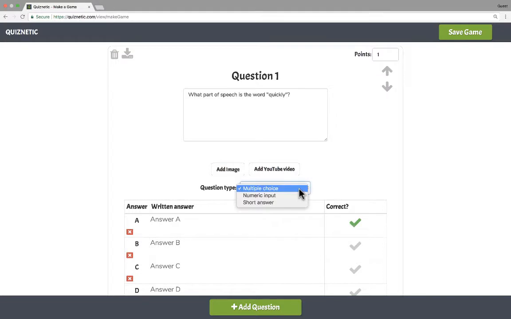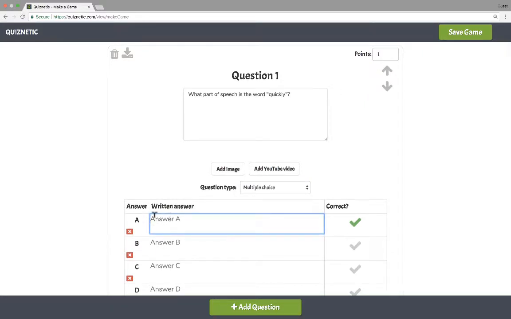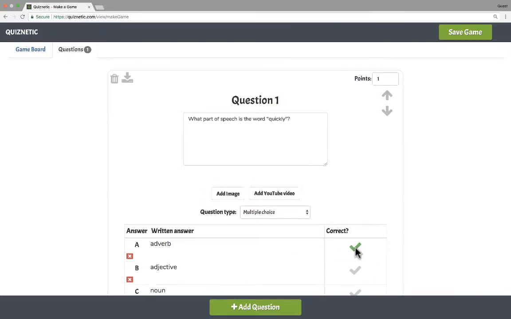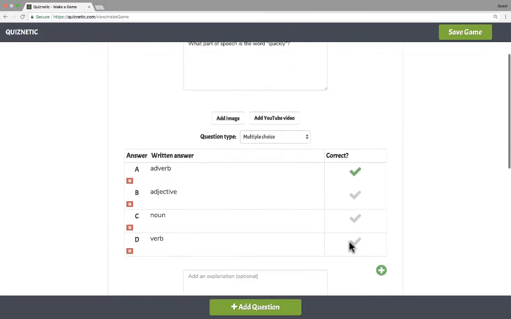Next, I decide what kind of a question is this? Is it a numeric input, a number that's going to be typed in? Is it a short answer, like a word or a phrase, or is it multiple choice? In this case, I'll go with multiple choice, but those other two options are really good as well. So I'll put in my first answer here, answer A. I'll put adverb, answer B, adjective, answer C, noun, answer D, verb. Okay, the correct answer is adverb. And fortunately, that was already marked as correct.